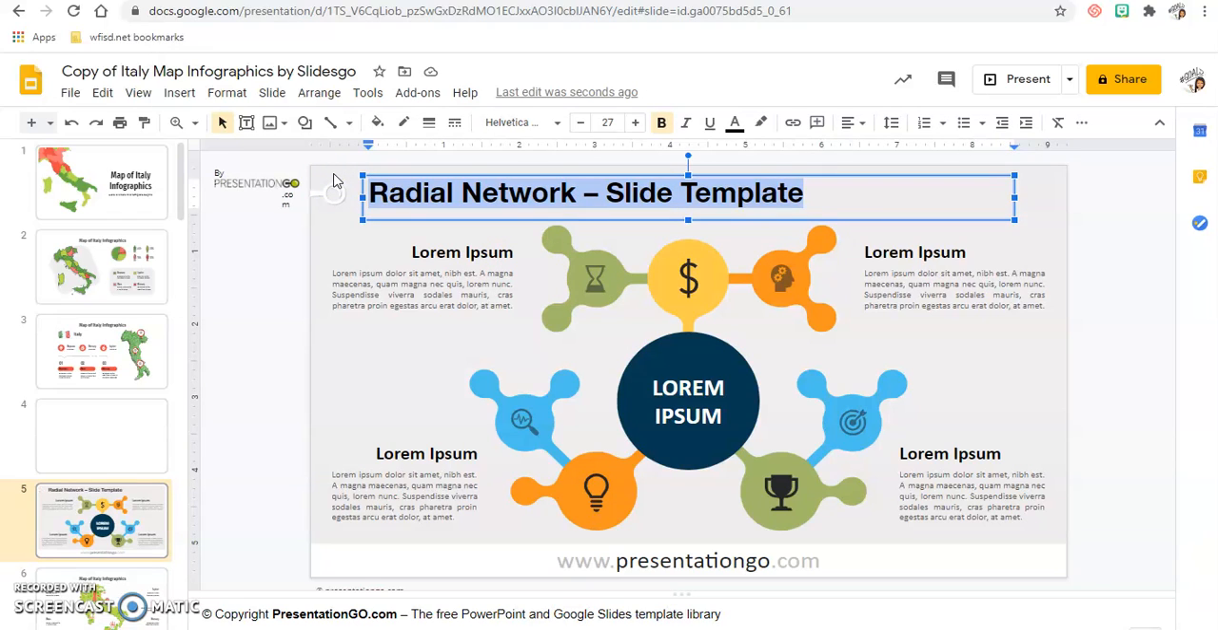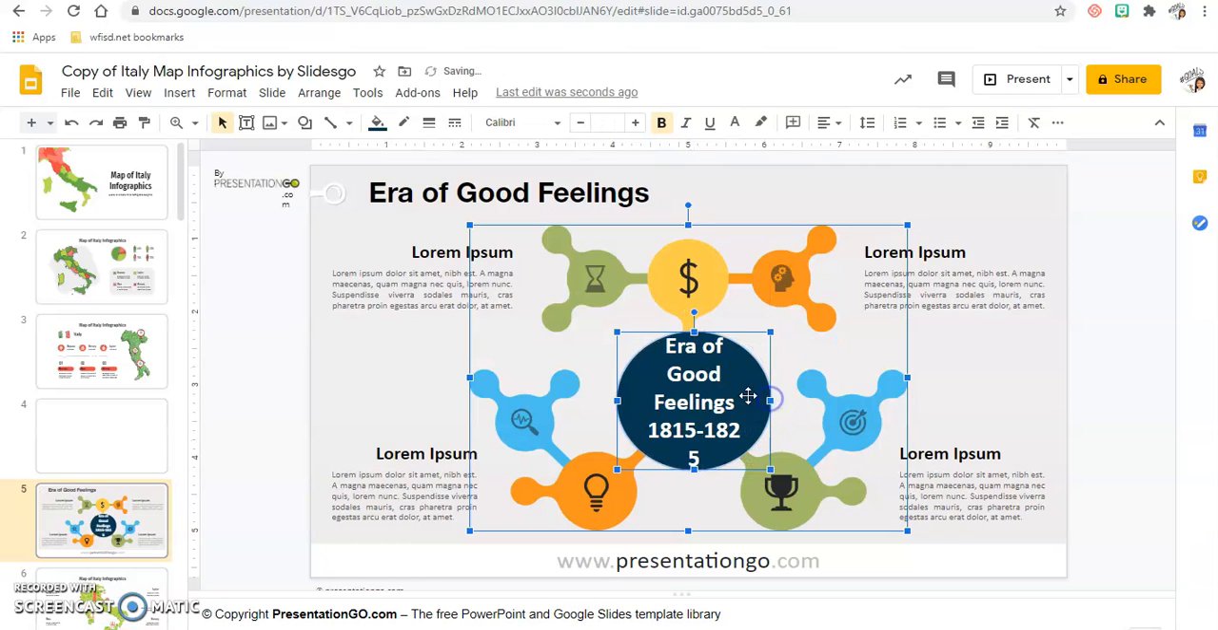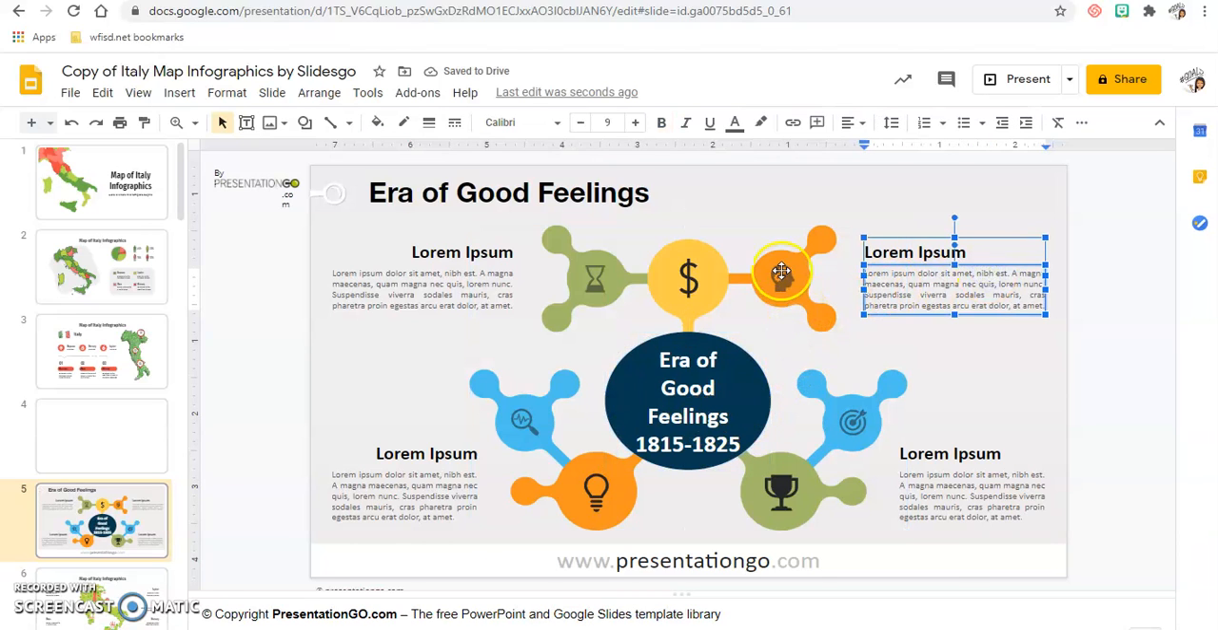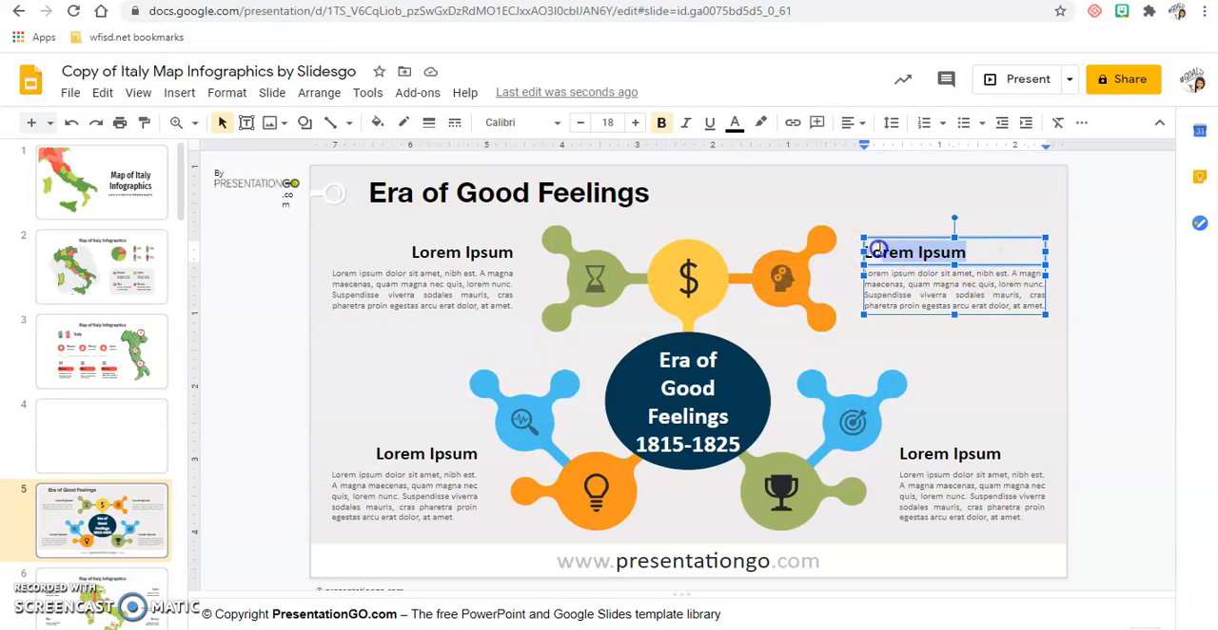So the topic here is social studies, and it is the era of good feelings, and I'm going to make that the main topic here. So era of good feelings, and the dates are 1815 through 1825. So I have this topic ready to go. Now I need to have some fill in the blank boxes for each area here. So the first one of the topics was economic context. So I'm going to have the economic context over here.